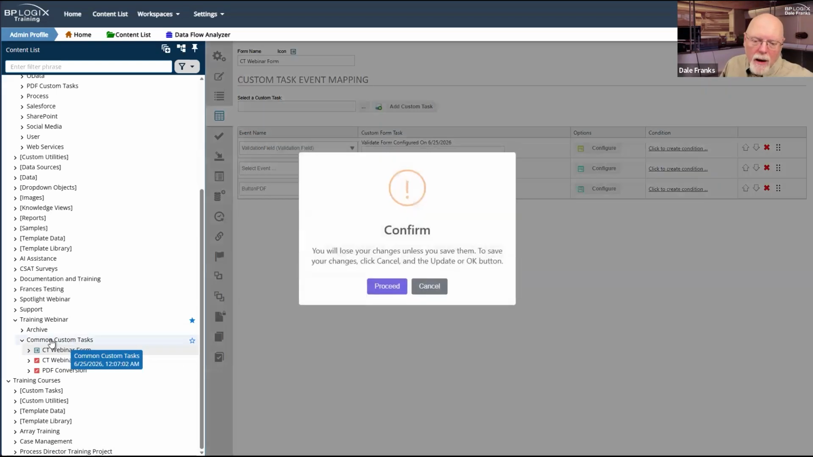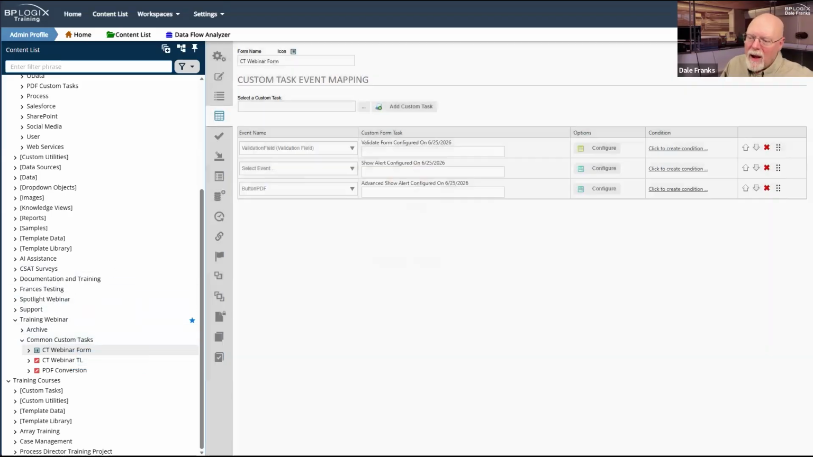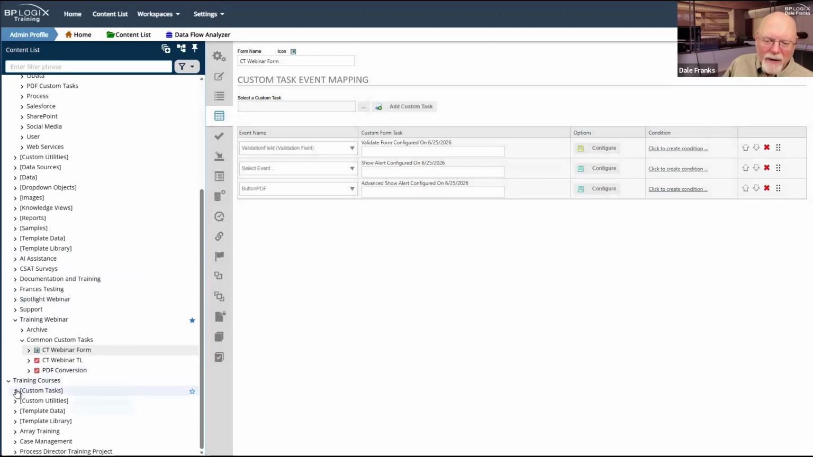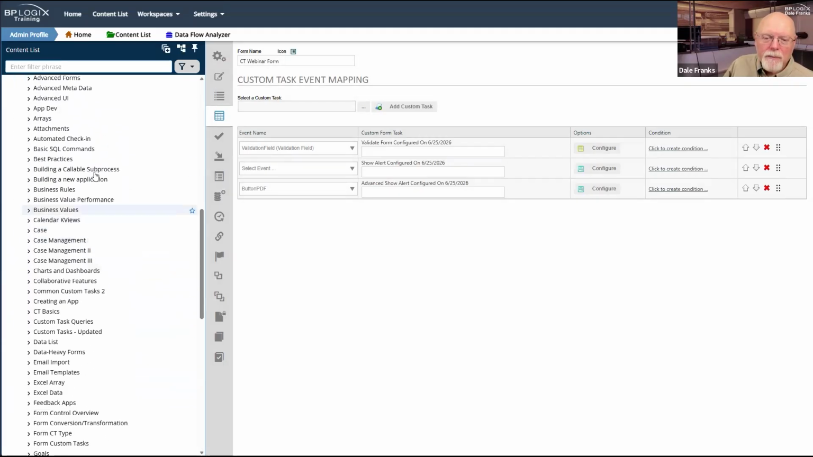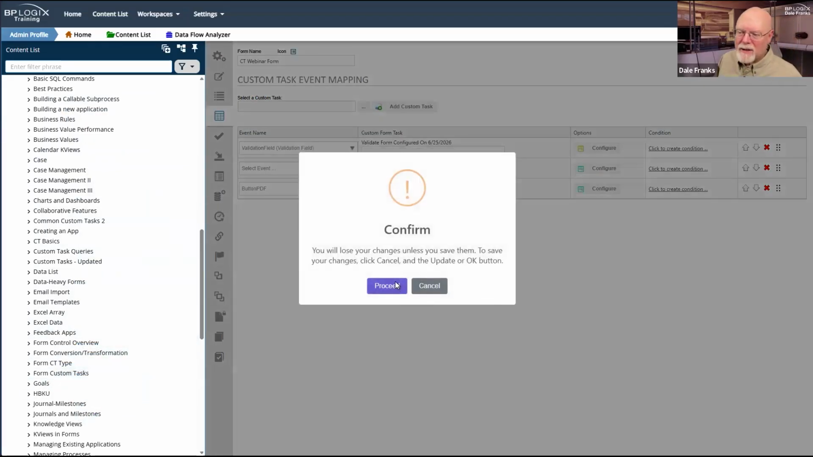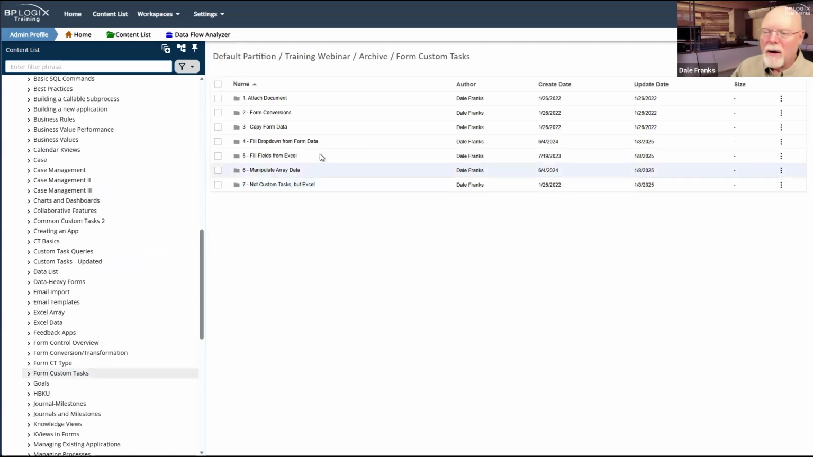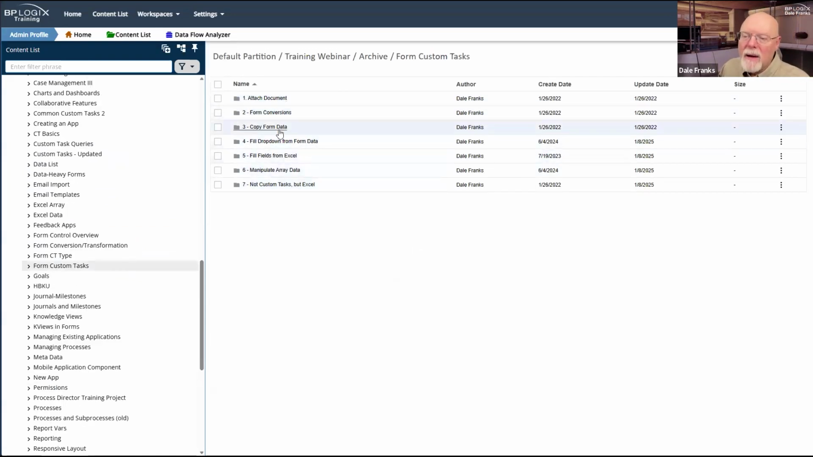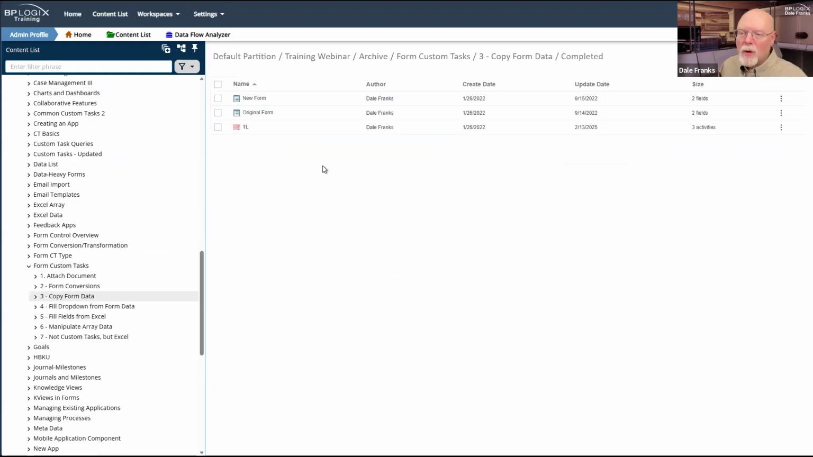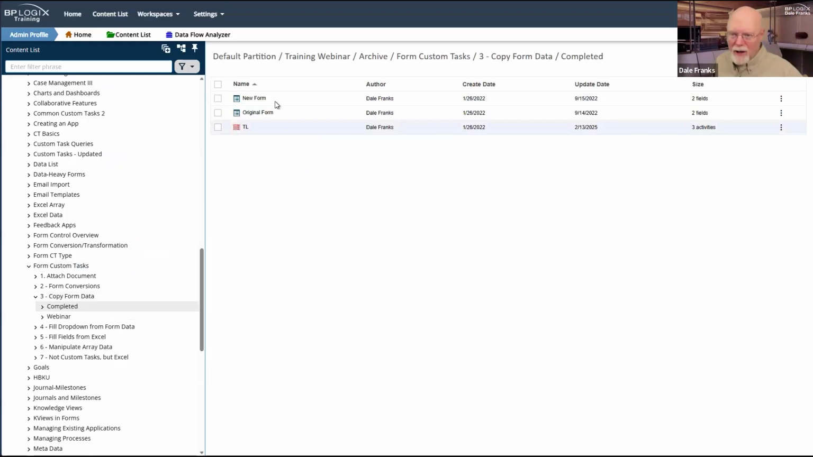So actually, you know what? I have examples of this elsewhere. I'm not going to build it from scratch if I don't have to, and I don't have to. So let's go into my archive here. And I think I've got form custom tasks. We'll go over there and copy form data. All right, so here's where copy form data comes in clutch for you.